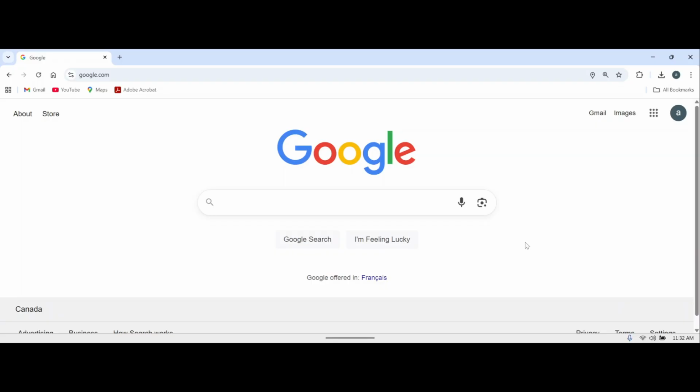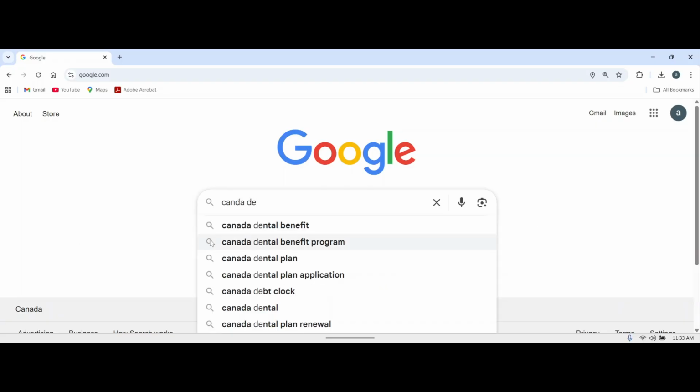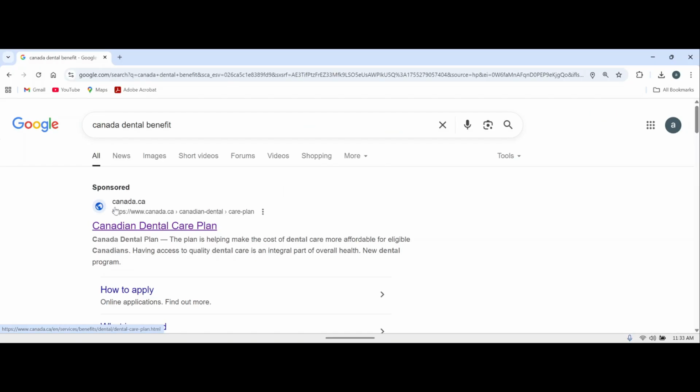First we need to open our web browser and write down here Canada Dental Benefit, Canada.ca Canadian Dental Care Plan. I already provided that link in my description box. If you want, you can open it directly through that link. Now I need to open that link.